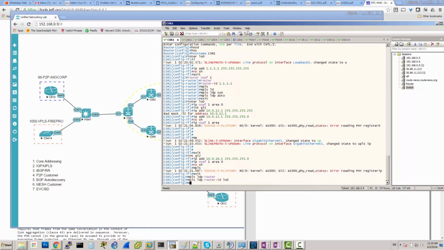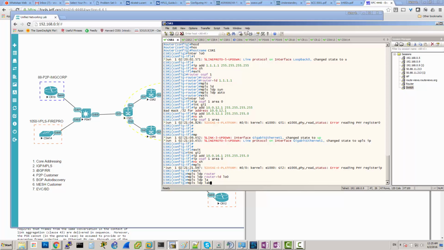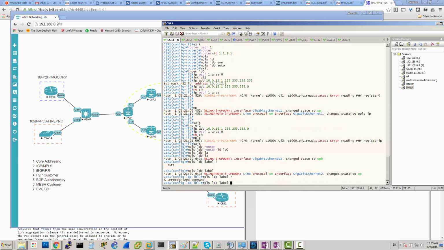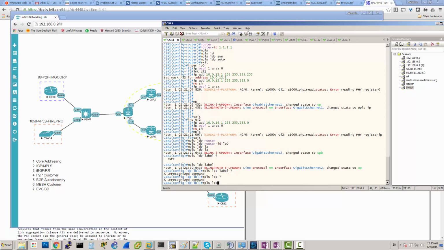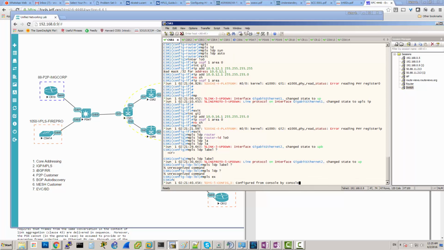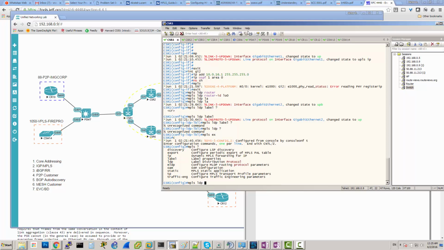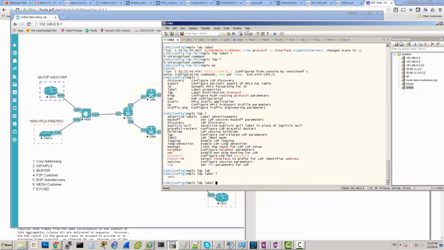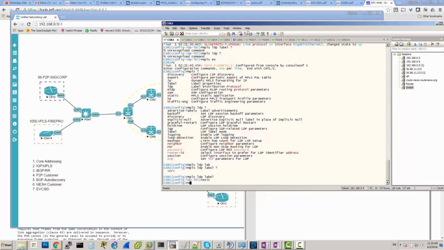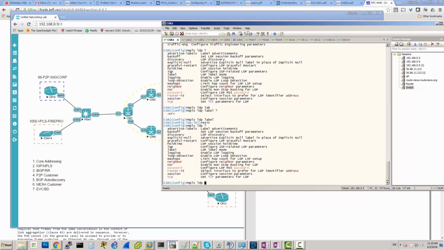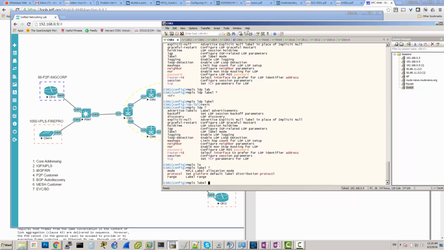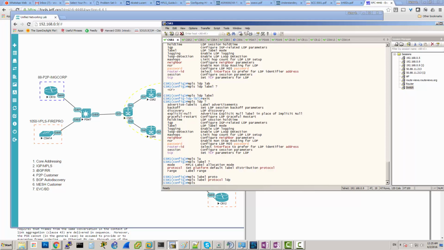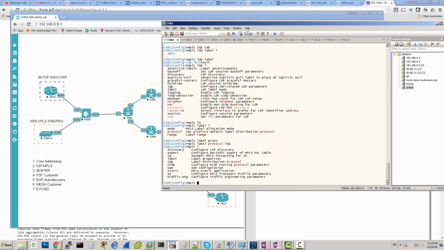It's gonna be loopback 0, mpls ldp label. I'm in the wrong mode, and I'm looking for LDP label, but that's not what I'm looking for. Protocol is LDP, but that's not it either. MPLS LDP.